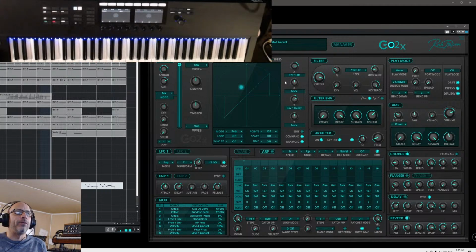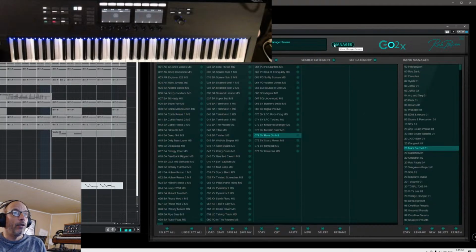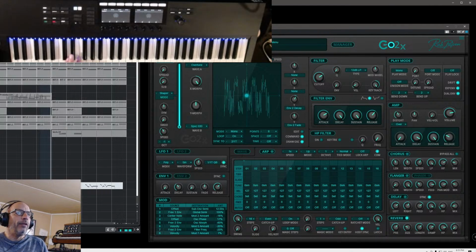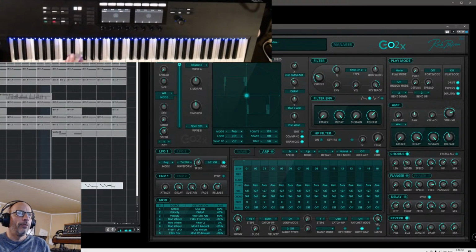Dominator type of sounds, very, very nice. But he also loves basses, and so very edgy. And that's the cool thing with Go2-X, that you have the option here to use different distortion types. So he has some very good basses. Very edgy.